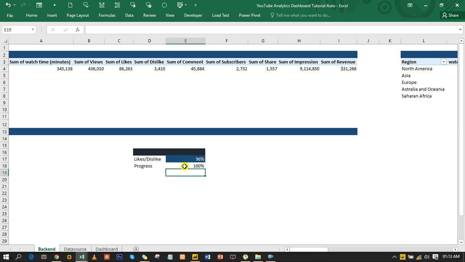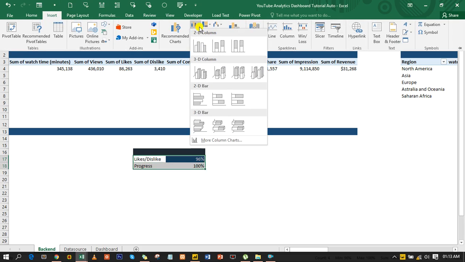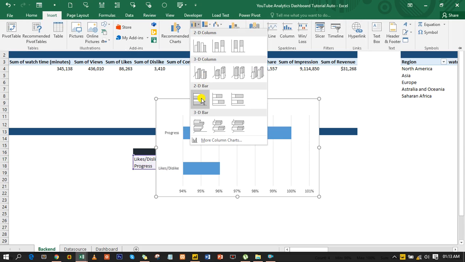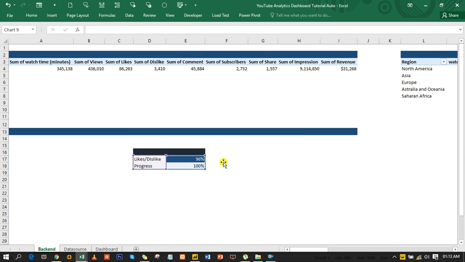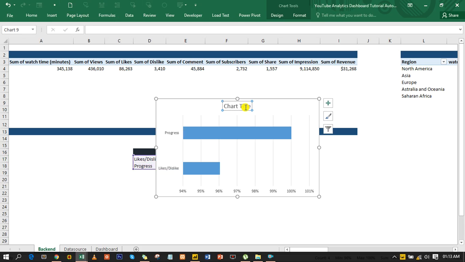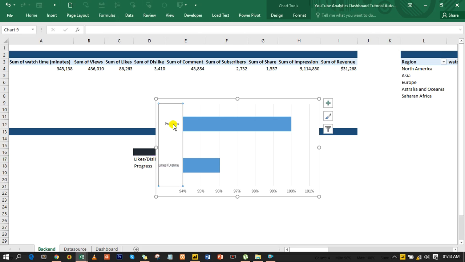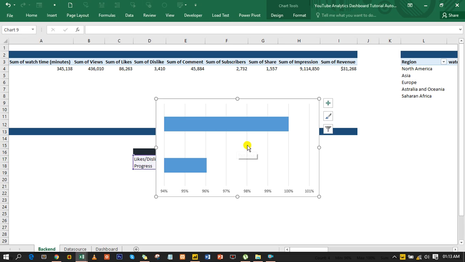So I'm going to hit OK. So right now I'm going to select this and build my chart with this. So I'm going to go to this bar chart and I'm going to be using this very type of chart right here. I'm going to click OK. So right now I'm going to move the title away. I don't need either of this, and I don't need this very grid line right here.